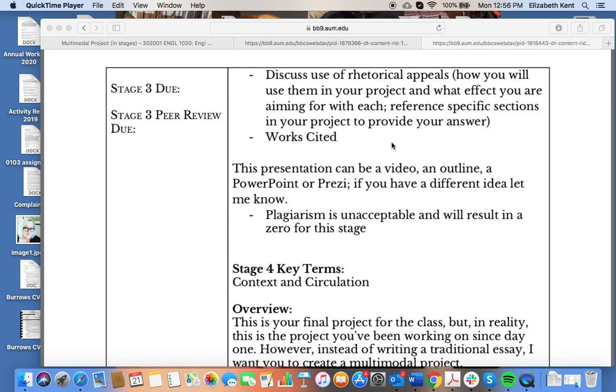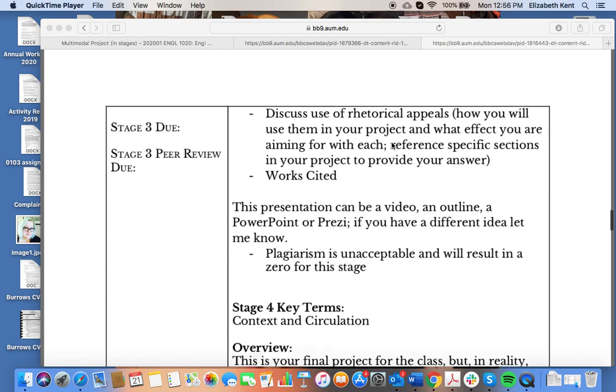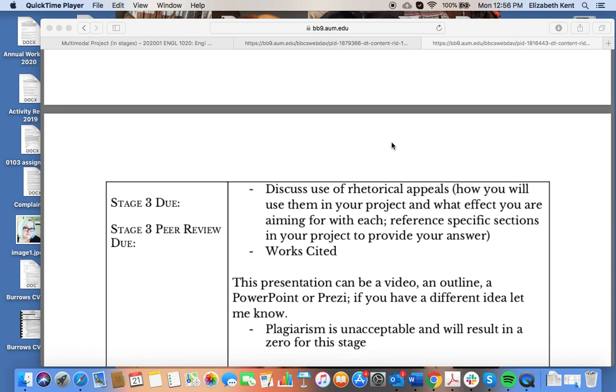And as always, plagiarism is unacceptable and will result in a 0. You need to come up with all of these things on your own. You can talk to other people about them. You can go to tutoring, but what you actually create needs to be your own. So think about those things, and I will post more information about how many sources and due dates probably Wednesday.